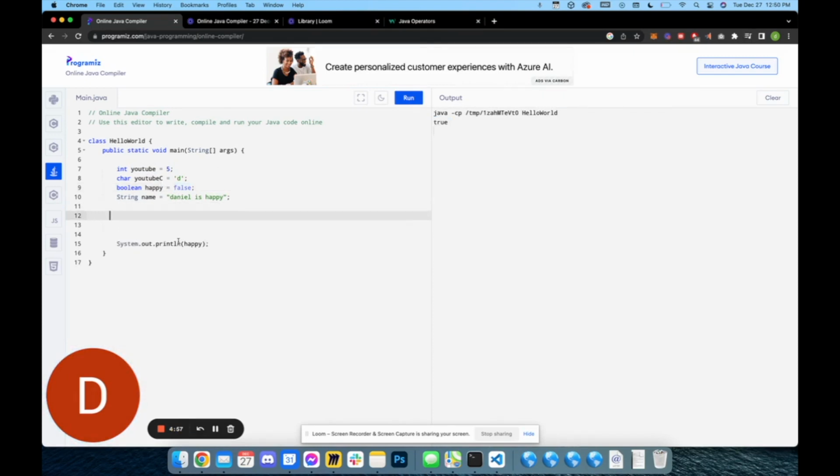Okay, just to continue, I want to show you how you could change a variable. On line 7, we made a variable called YouTube and we set it to 5. Now, let's say I want to change YouTube to 10. We'll write YouTube equals 10. And that's it. So now YouTube is 10.